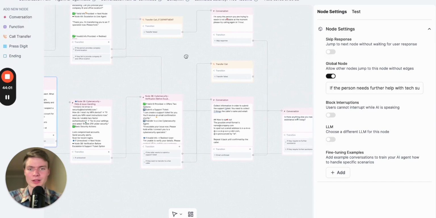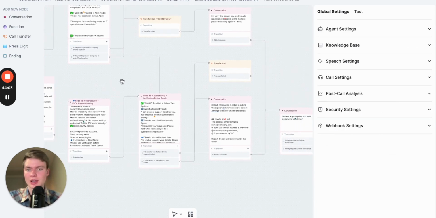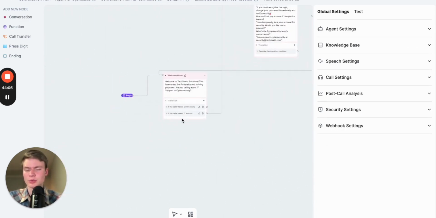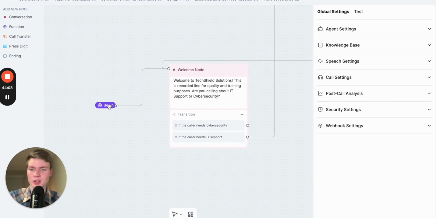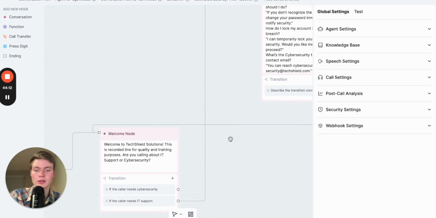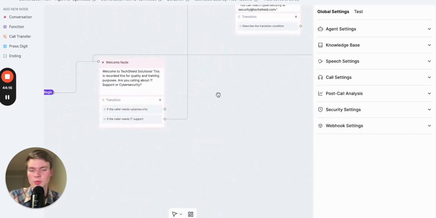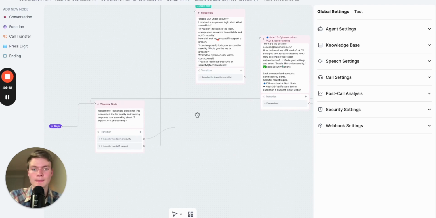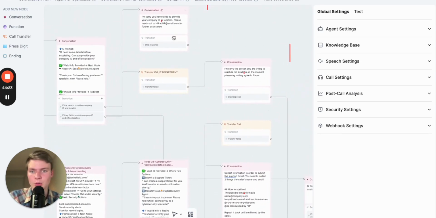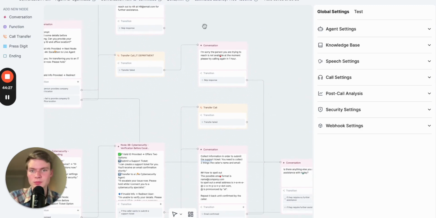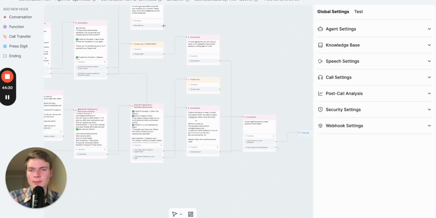Okay. Now that we've put that all out here, let's make sure everything lines up. So we'll go through it, just start to finish. We can go here. See, this one isn't connected yet, so let's add that. If the caller needs cybersecurity, let's put this right here. So we'll drag and drop it, connect it to the cybersecurity one. And that should be about it. If I'm looking, skip response, this one should come over here.